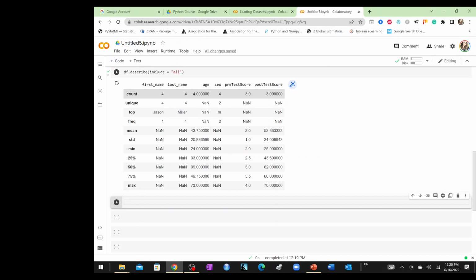Okay, good. Now, these are the unique values here, NaN, and so on, so this is also an indication of missing data. And this is the top, the frequency, the mean. You can see that when you have missing data, you can't even get the mean or standard deviation or minimum, or the first quartile, the second quartile, or the third quartile.